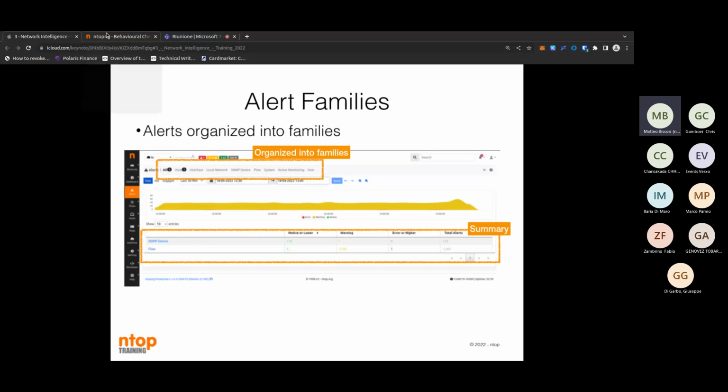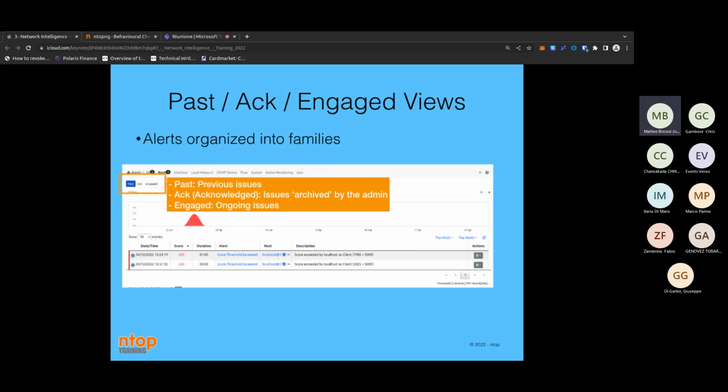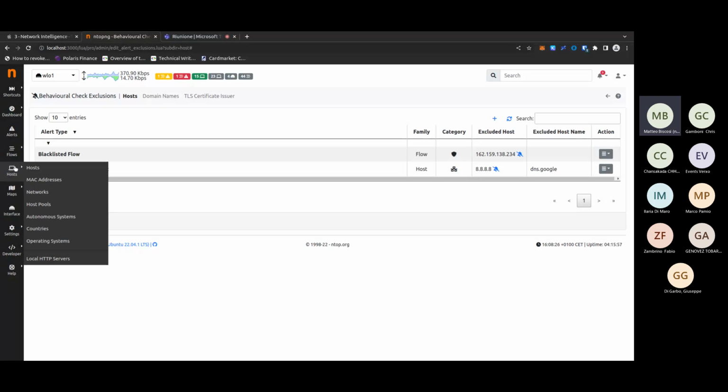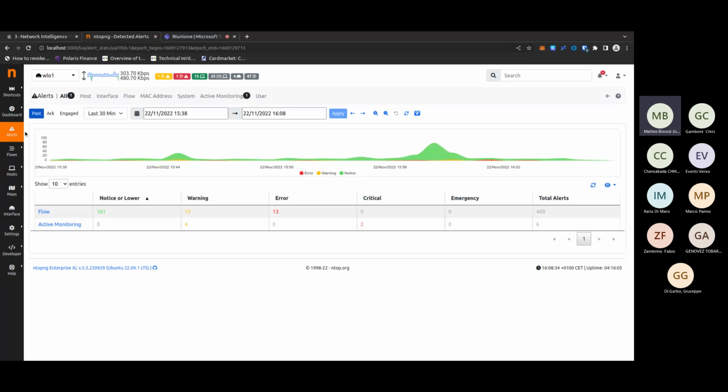This is pretty much everything regarding alerts. One thing I totally forgot about is that we have three types of alerts: past alerts, acknowledged alerts, and engaged alerts. The past alerts are alerts already expired. So the flow, for instance, is no more in memory, the host is no more available, or the host no longer has that alert.